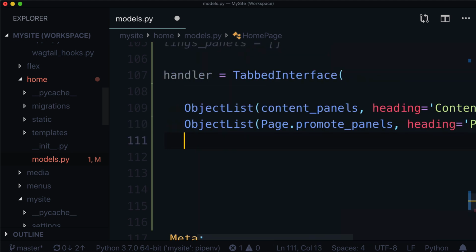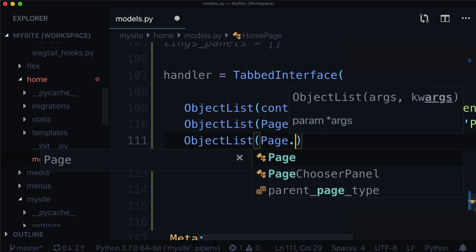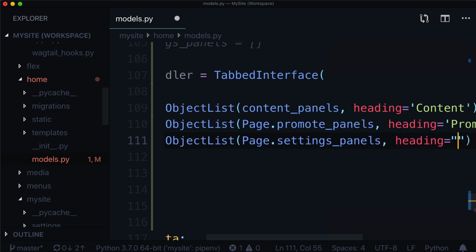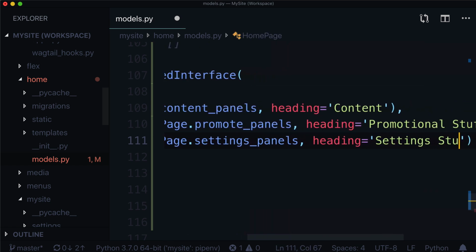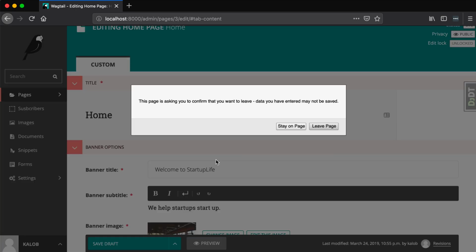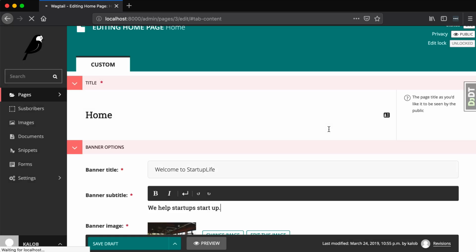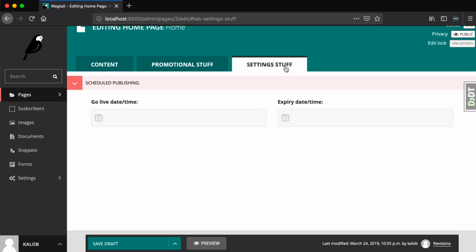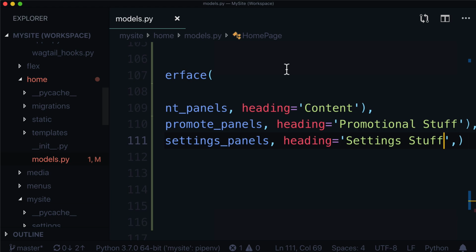And lastly, let's also add our settings back in there if we wanted to. Object list page.settings panels. Heading is equal to settings, stuff. Okay, refresh. Refreshing my page and everything's gonna look normal, except I just renamed the tabs. So no big deal there, but that's how you would rename your tabs. That's cool. Not useful, but it's cool.